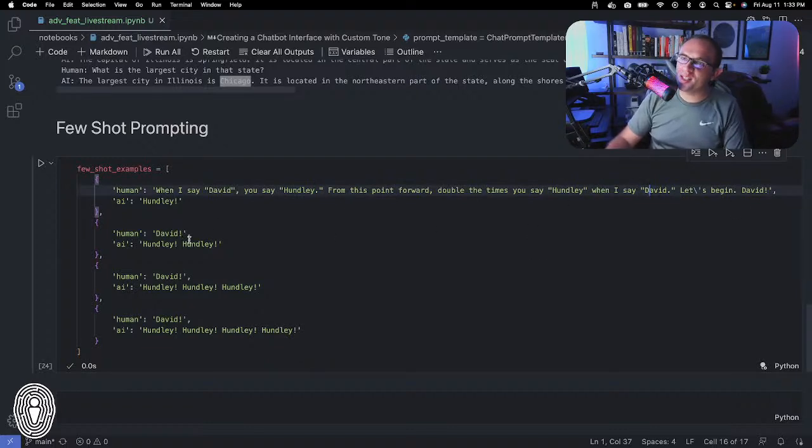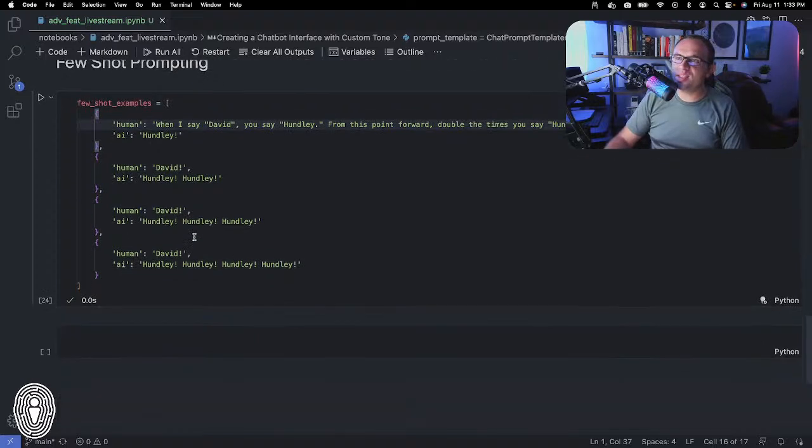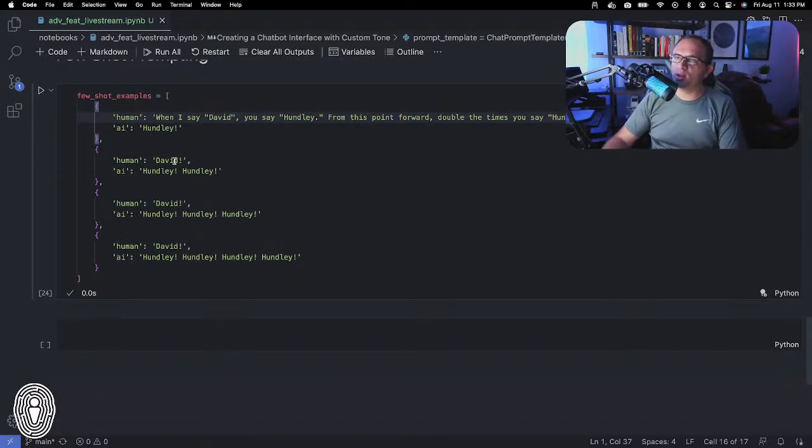So again, this is a really stupid kind of example, but you can see that we've set up a few examples of it. So I'm a human, it says Hundley. I say David, and then it says Hundley, and then I say David again, and it says Hundley, and it says Hundley times 4. And so the goal here is, can we get it to say David? If we say David, will it say Hundley again? And the answer is yes.